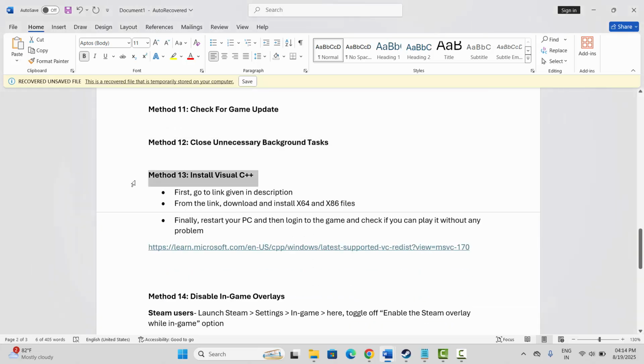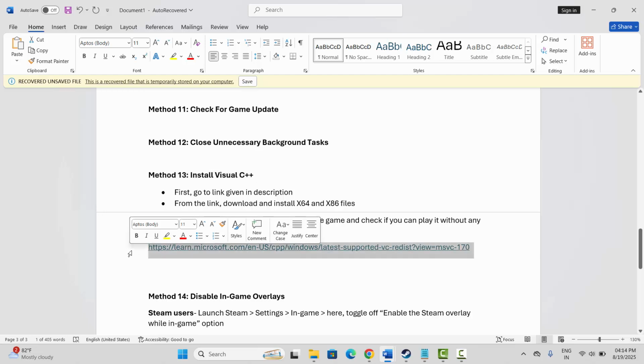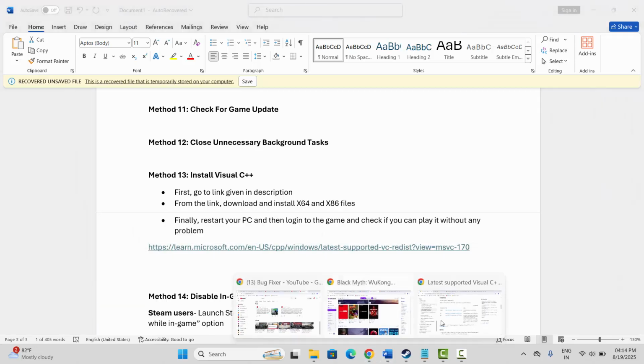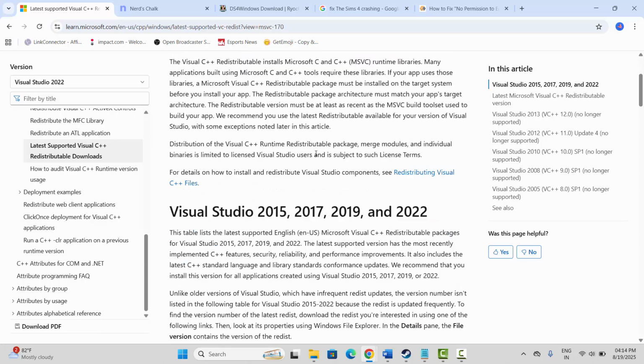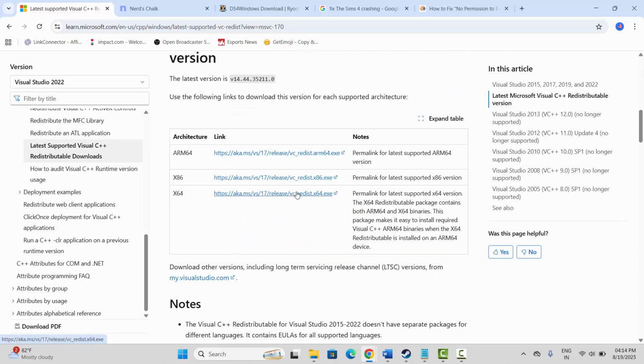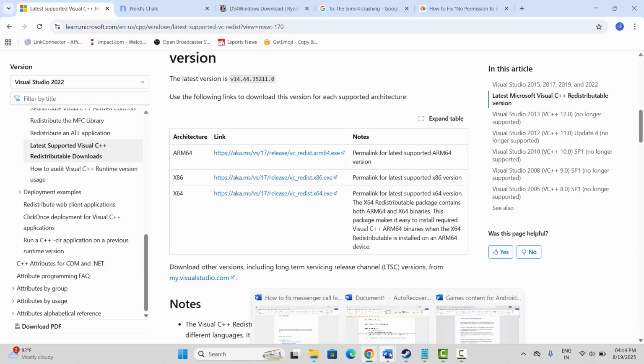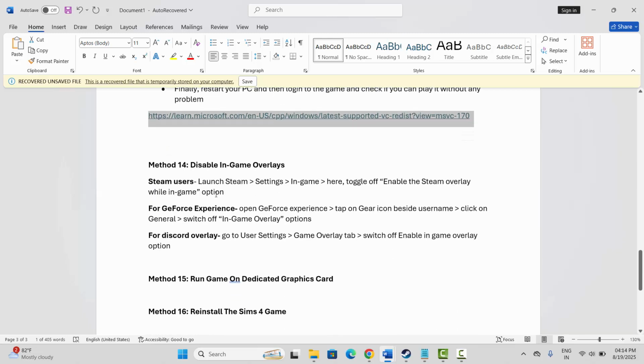Next is to install Visual C++ files. For that I have provided the link in the description. Just copy it and go to your web browser, paste it, and after that go below, and from here you need to download the Visual C++ files on your PC. After downloading, install the Visual C++ files, and after that try to launch the game and check if it helps you.